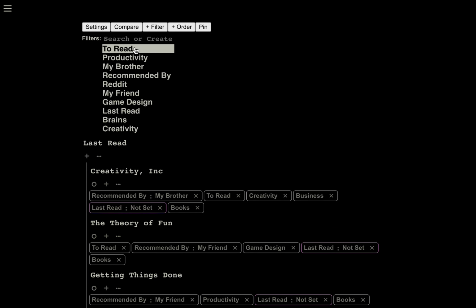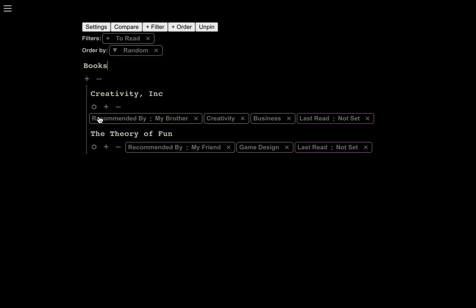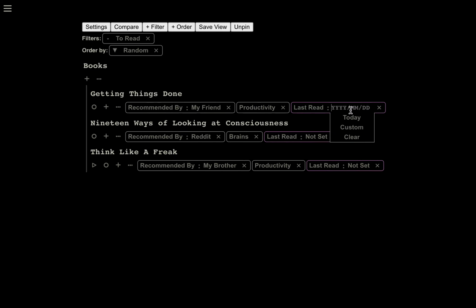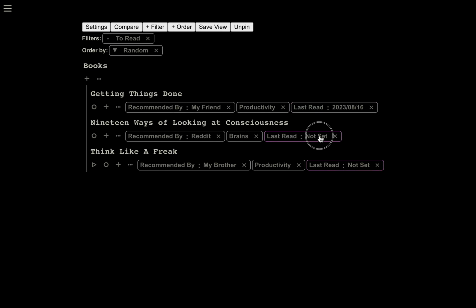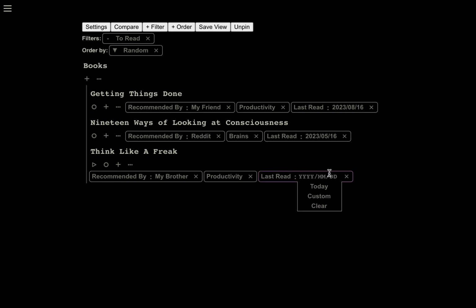I'm going to filter to the ones I have read. Oh, I'm not on books. That's why that wasn't already there. Okay, I'm going to show the ones I have already read. I'm going to say this one was today. This one was a couple months ago. And then I might want to just type in this one.